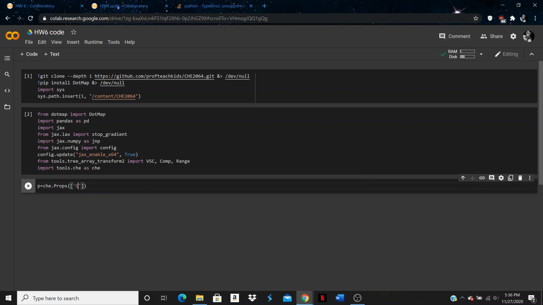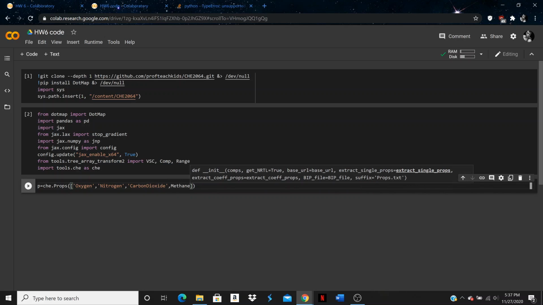Real quick, so we're going to be using oxygen, methane as fuel, nitrogen, and this is basically just the air that reacts with the methane. We're producing carbon dioxide and water. Shift enter.